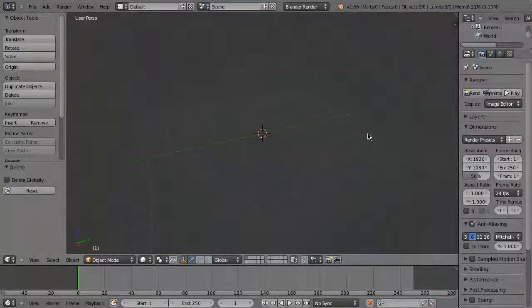Hi, and welcome to Chapter 3, Editing Objects. In this chapter, we will learn how to manipulate and modify the vertices, edges, and faces of an object.